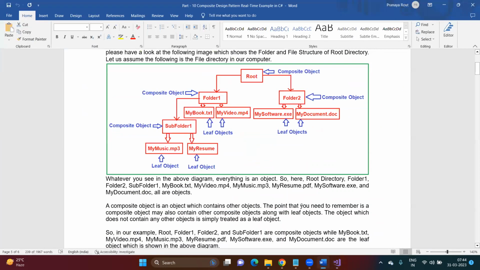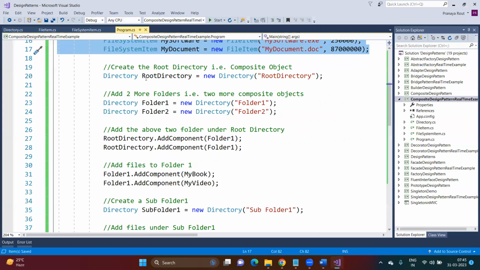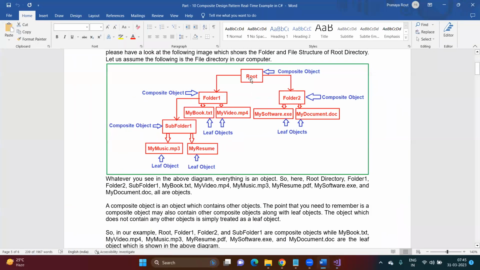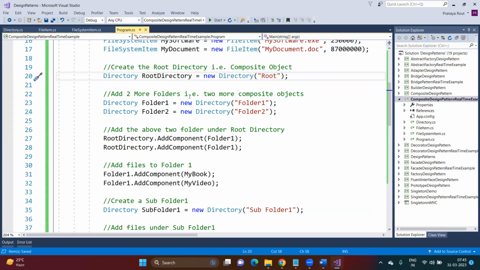In our previous example, we started from bottom to top. Now I'm going to start from top to bottom. Top to bottom means I will create the root directory, folder 1, folder 2, subfolder like this. This is my root directory. The name I have given is root directory. If you don't want this, as per our example, you can give this as root.